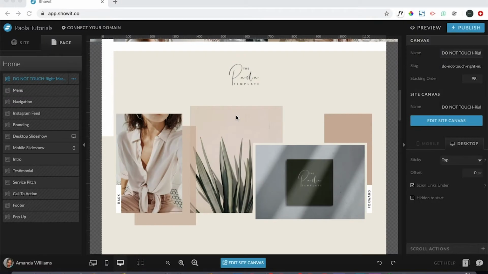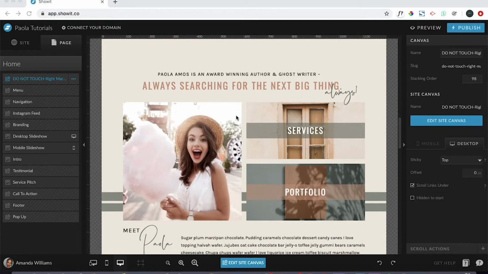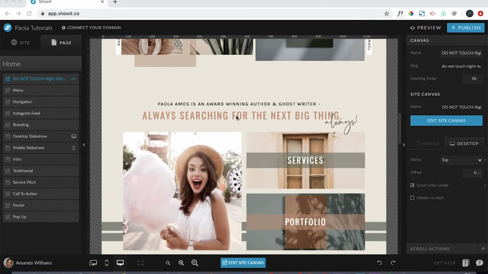In this video, I'm going to go over how to manipulate text with any Showit template, and I'm going to be using the Paola template for this video's purposes. So there's three ways to manipulate the text. You can either change out text for your own copy, you can change the color, and you can change the size, and I'll be showing you how to do all three.